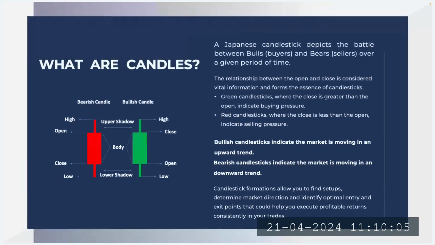So what are candles? You will see when you visualize any asset, there are two types of candles formed. It will either be colored green or it will be colored red. A green color candle means the market is moving in an upward direction, right? In short, it's a bullish candle. If you see the color of the candle is red, it means it's a bearish candle, or the market is moving on the downside.